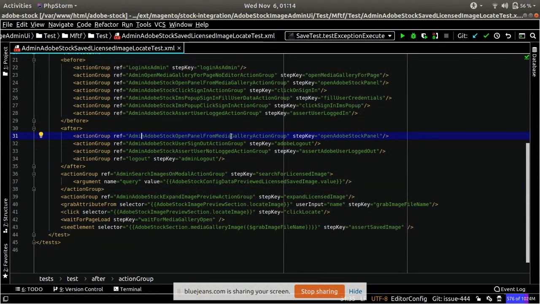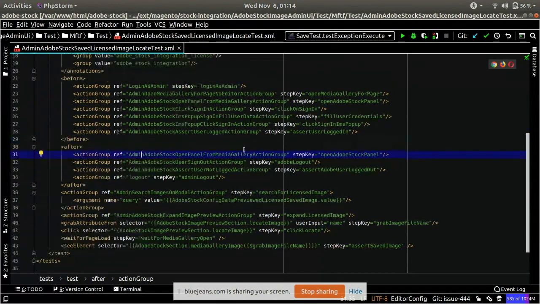Couldn't we open the media gallery and then open the stock panel? If you're already in the stock panel, you would go back to content, pages, add new page, insert image, search Adobe Stock. So I would just repeat all this again: open media gallery, then stock panel, and then log out, probably like so.